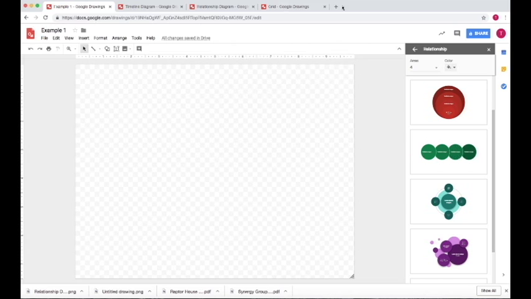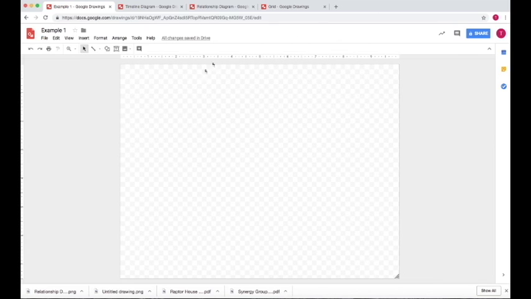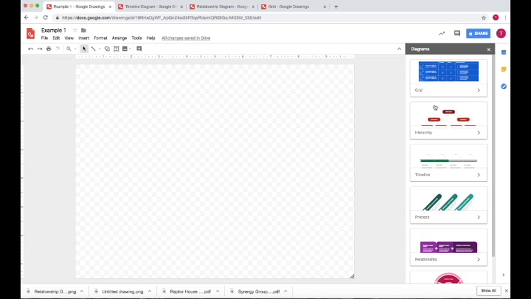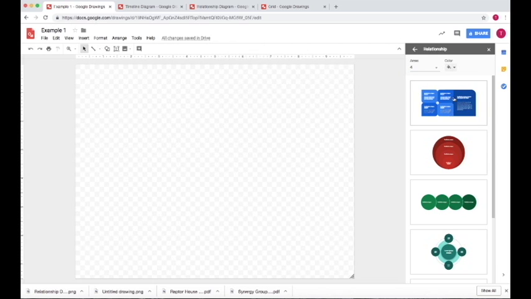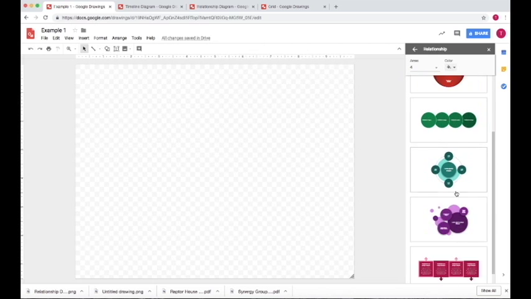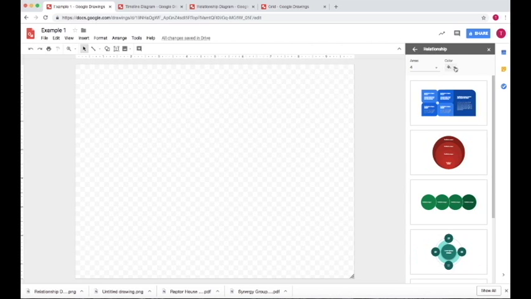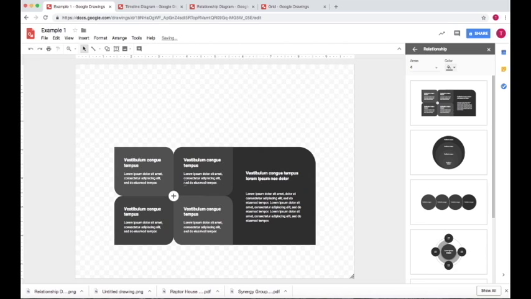Now, if we want to go to the diagrams, all we go to is Insert, Diagram, and then you can pick from the many different diagram types. So let's pick Relationship, and then how many areas do we want in the relationship? You choose how many, so let's say 4, and then you can either look at all the different colors or select a specific color, like black.